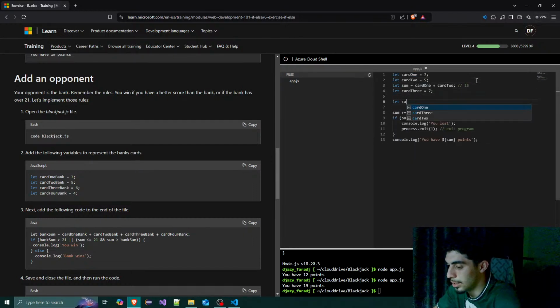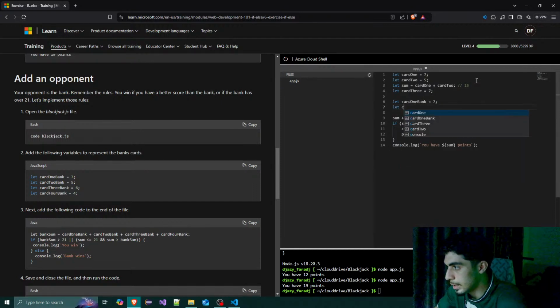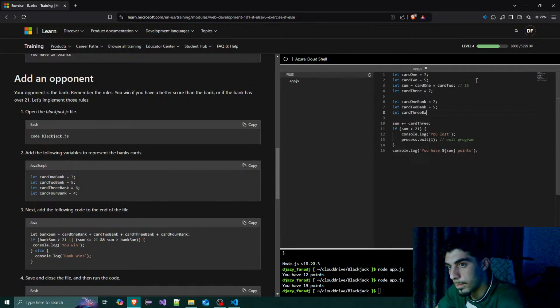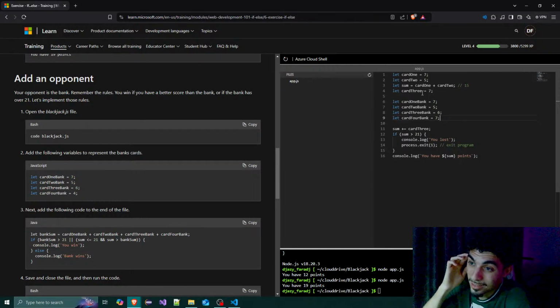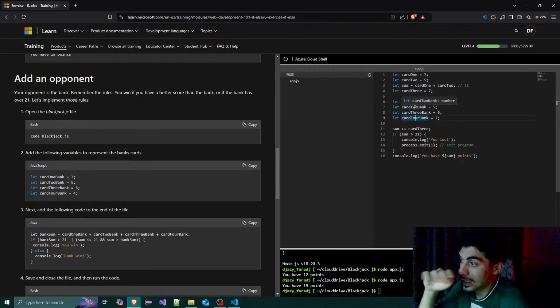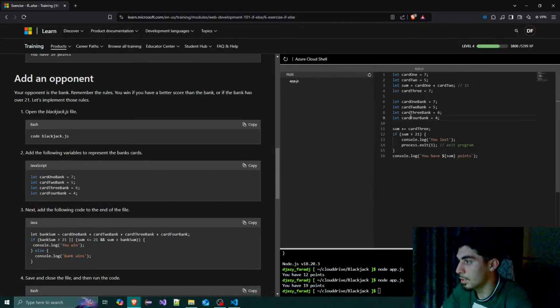Okay, so let card 1 bank equal 7. Let card 2 bank equal 5. Let card 3 bank equal 6. And then let card 4 bank equal 7. I guess it's not great to have this like that, so I'll avoid this. And it's actually 4, it's not 7.